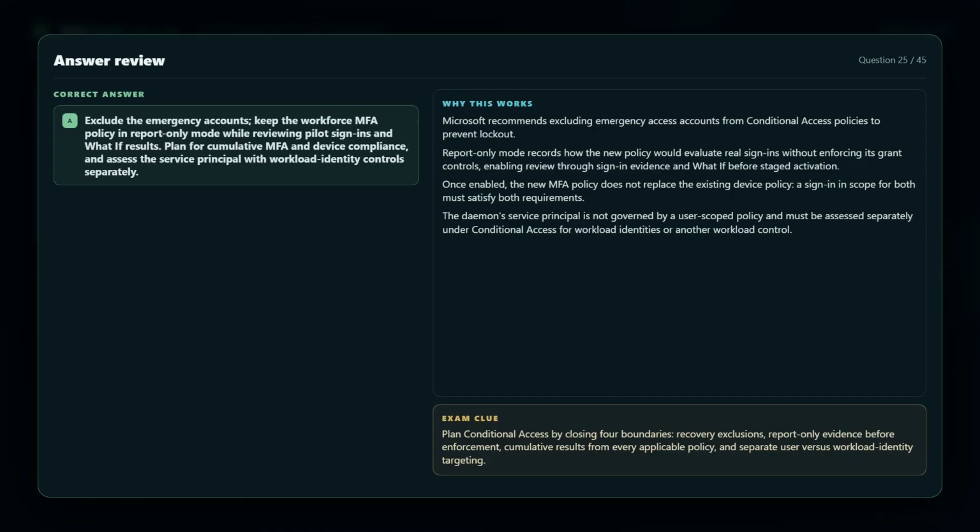The correct answer is A. Exclude the emergency accounts. Keep the workforce MFA policy in report-only mode while reviewing pilot sign-ins and what-if results. Plan for cumulative MFA and device compliance, and assess the service principal with workload identity controls separately.